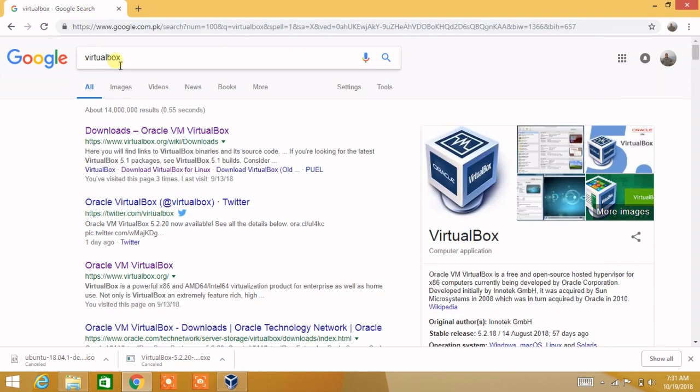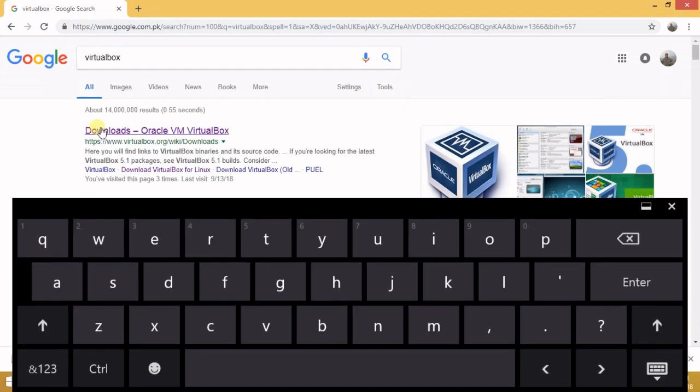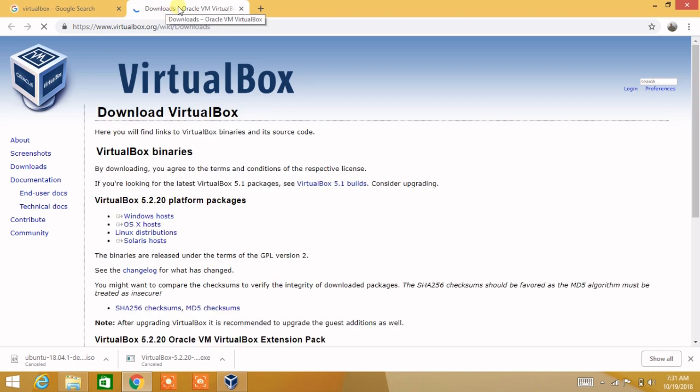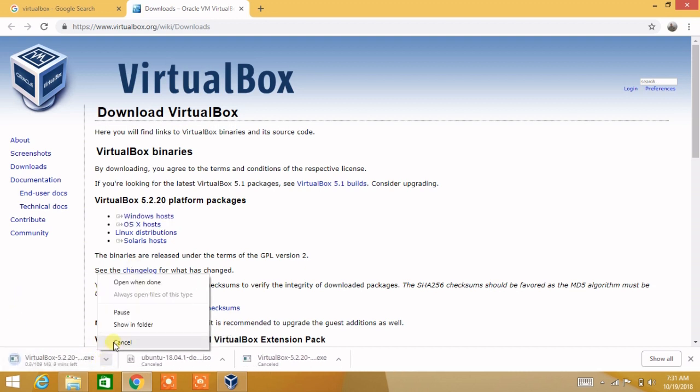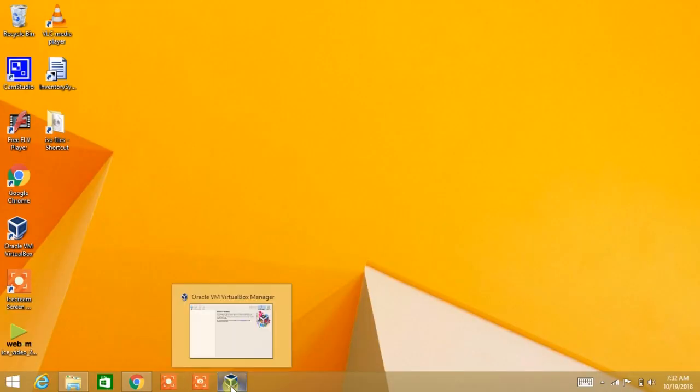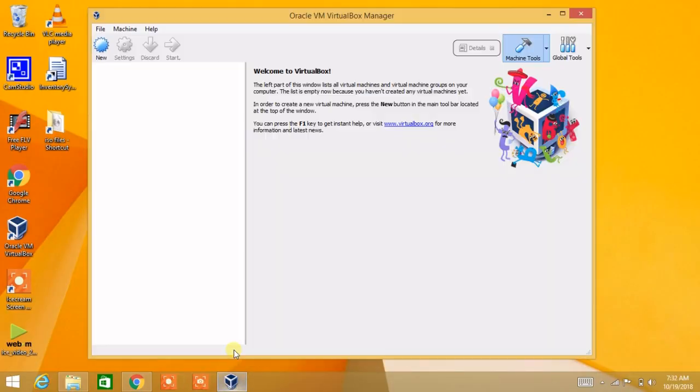Just go into Google, write VirtualBox, hit search. The first link would appear from virtualbox.org. Open that link and click download. After selecting your host operating system, my host operating system is Windows. Once you click here, the download will start, and I already have it installed over here, so I have just cancelled it. Okay, you can see here it's already installed.